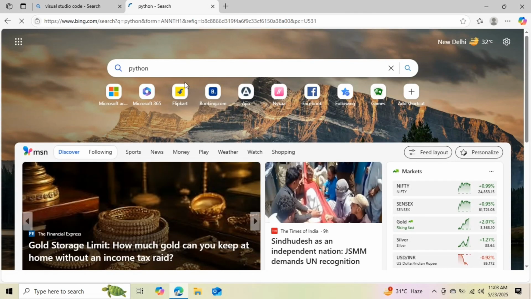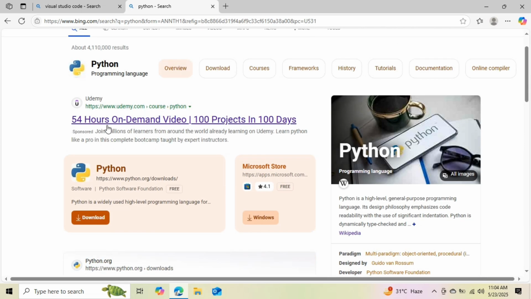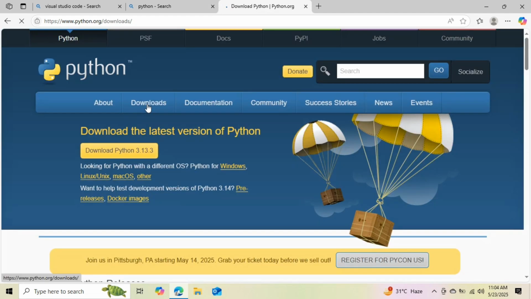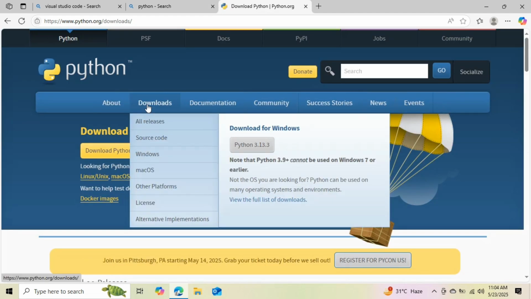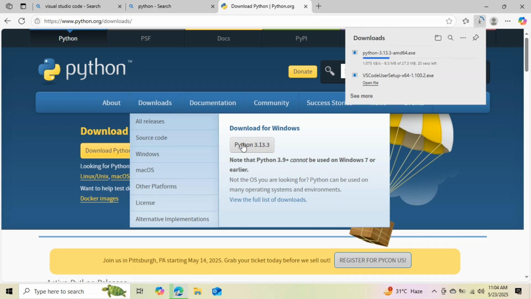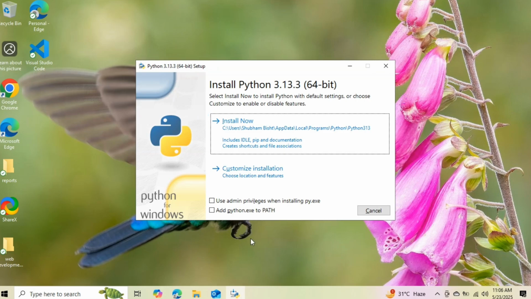First type Python, then go for the official site, that is www.python.org. Click on it. When the new window has opened, go to the downloads option and hover to Python 3.13.3. That is the latest version till now. Click on it. The download has been started. Wait until the download is complete. Now our Python has been downloaded.